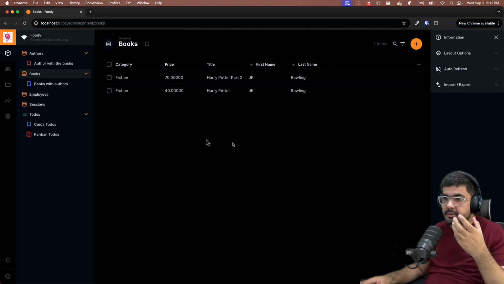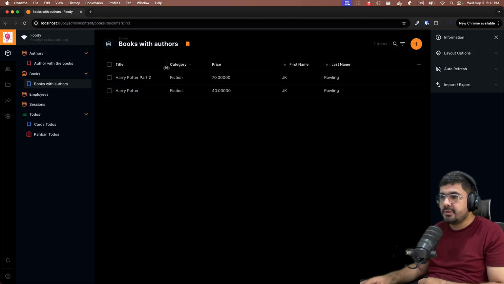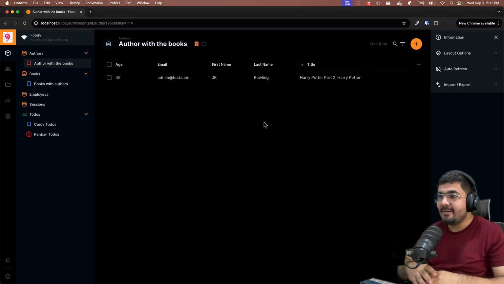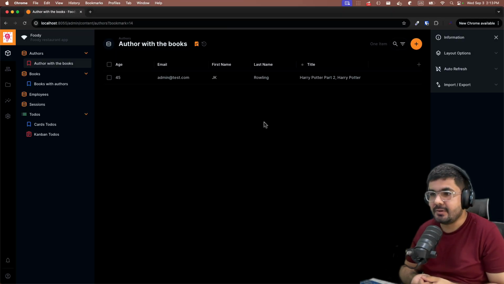Now, let's see how these bookmarks work. So if you come to this books with authors, you can see that we have two books, which are our Harry Potter and Harry Potter Part 2. And both are linked to the same author, which is J.K. Rowling. And now if you come back to authors, you can see that things have changed. You have comma separated values by which you can see that this author has two books, which are Harry Potter Part 2 and Harry Potter. And you are getting those titles as well. And this is how you can link multiple books with the same author, because we have created that one-to-many and many-to-one relation.